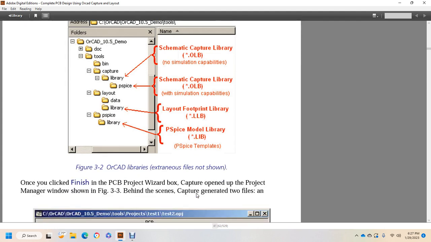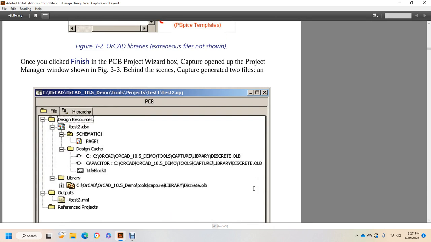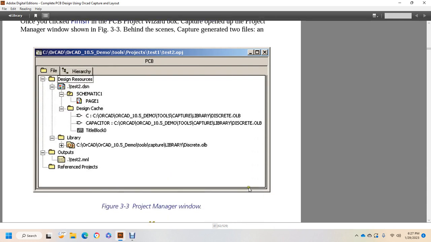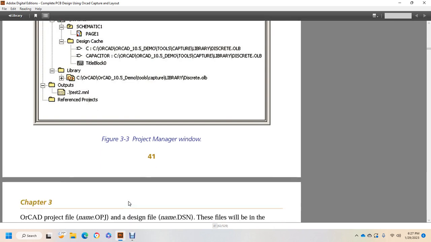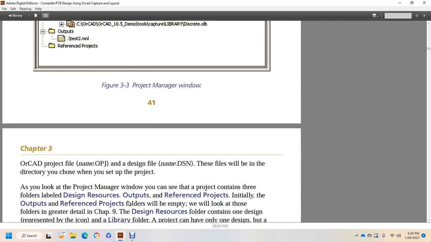Once you finish the PCB Project Wizard, Capture opens with the Project Manager shown in Figure 3.3. Behind the scenes, Capture generated 2 files: an OrCAD project file named whatever you name your project, and the design file, which will be a DSN file. These files will be in the directory you chose in your project setup.